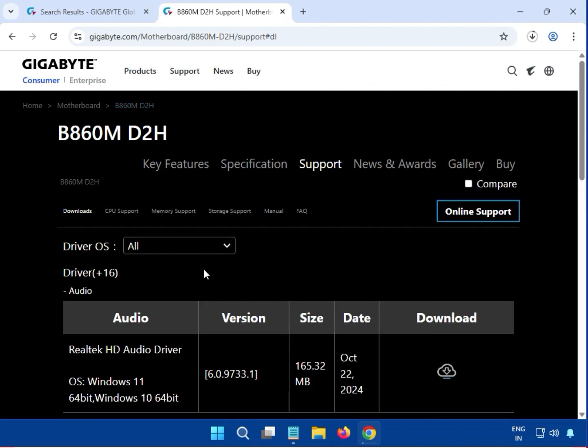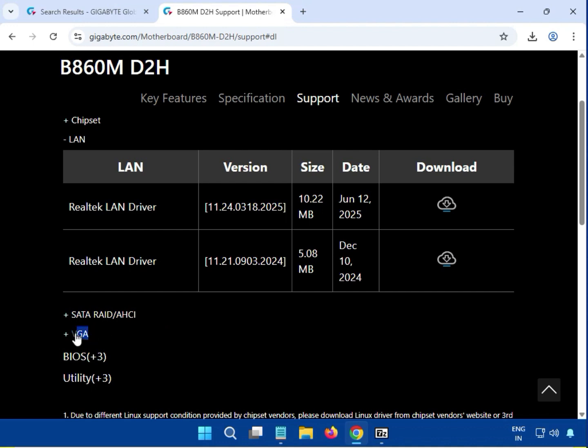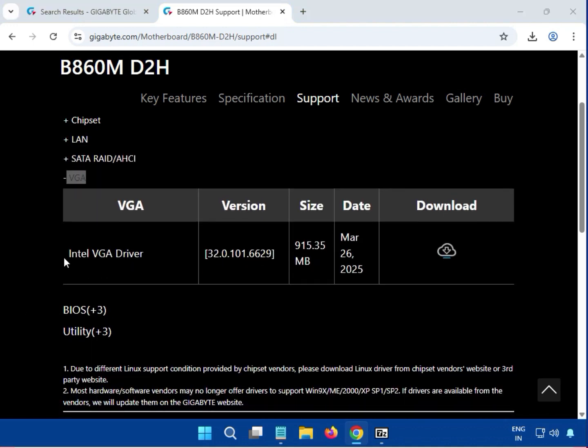Then select operating system, Windows 10 and 11. So select any because the installation process is the same. VGA driver, click to download.